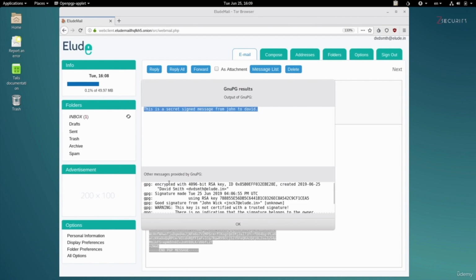But at the same time, you can see at the bottom in here, it's telling us that this message has been signed with a good signature of John Wick. We can also see the key ID and the key fingerprint. So right now, we're sure that the person that encrypted this message, the sender, is actually John Wick, and it's not someone else that is pretending to be John Wick.